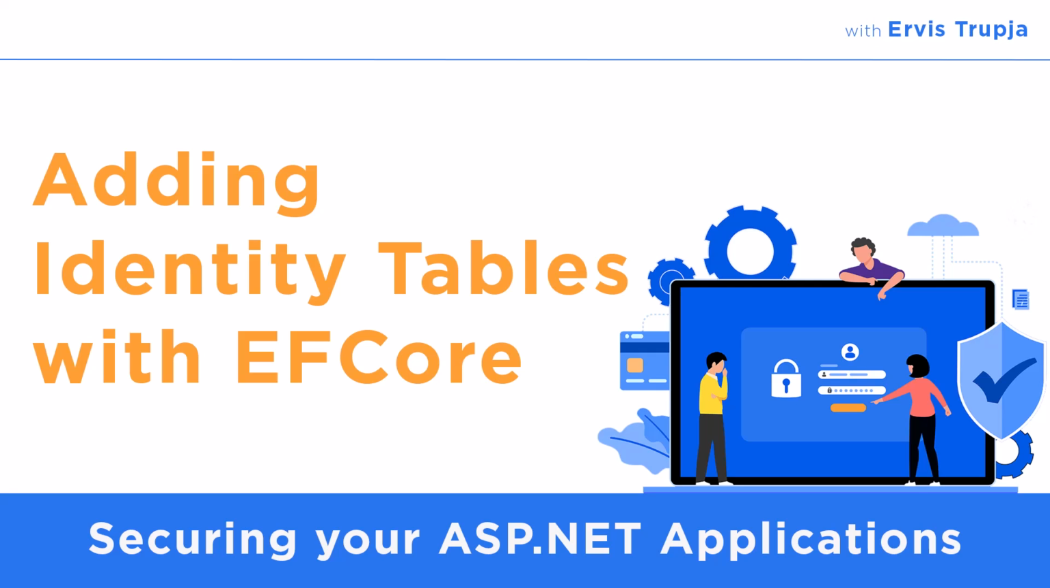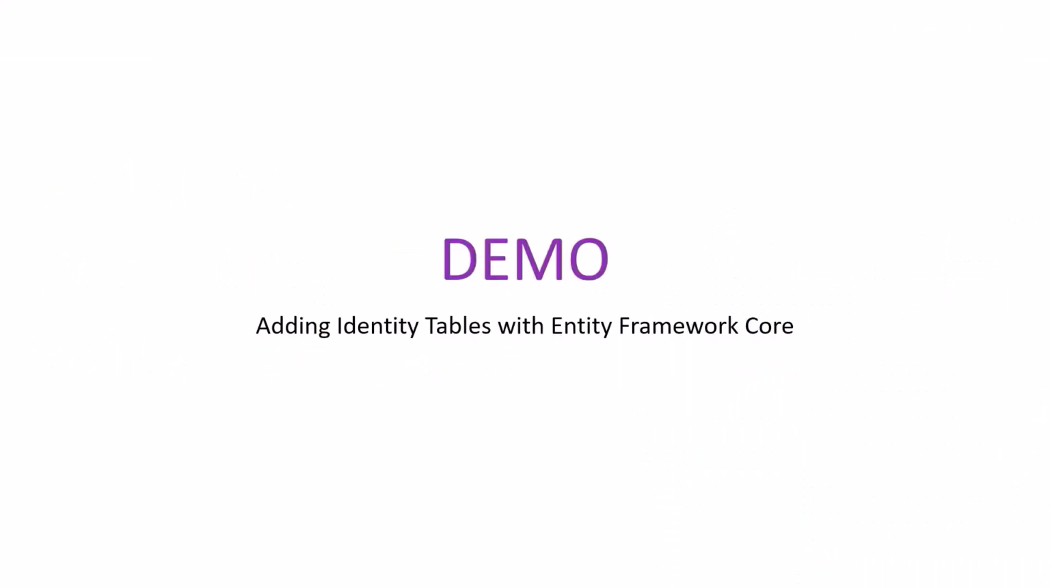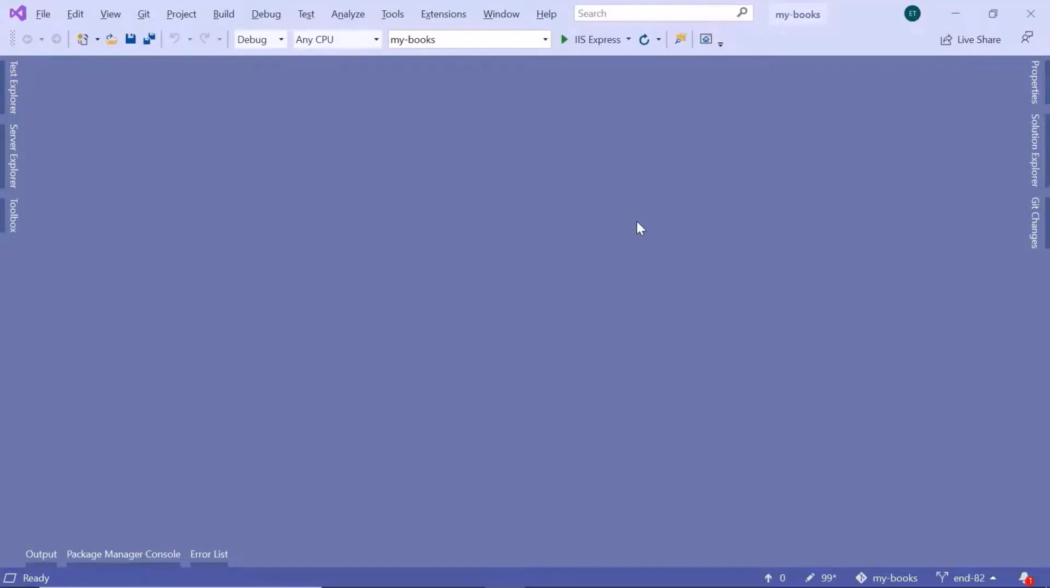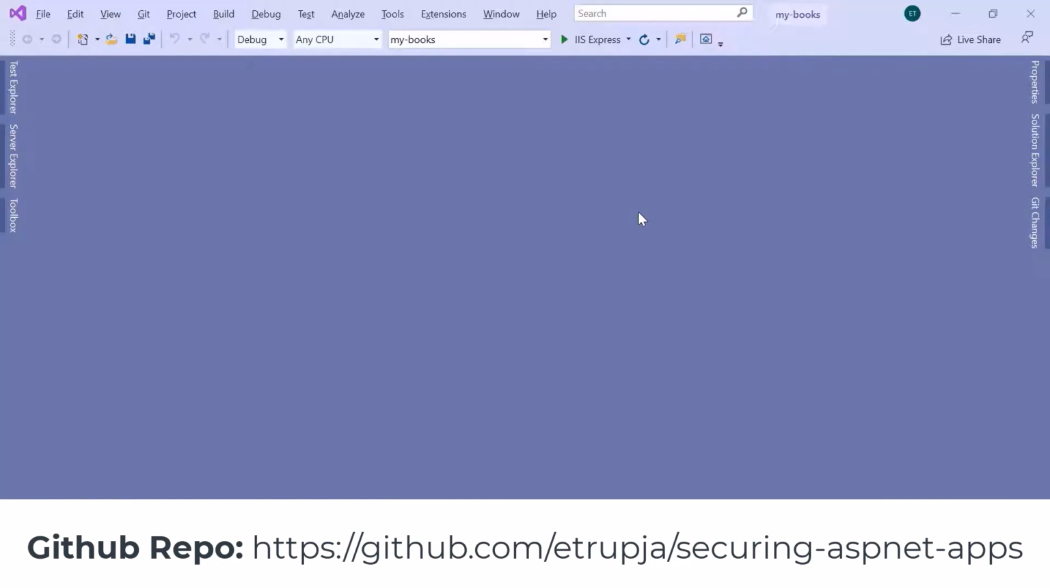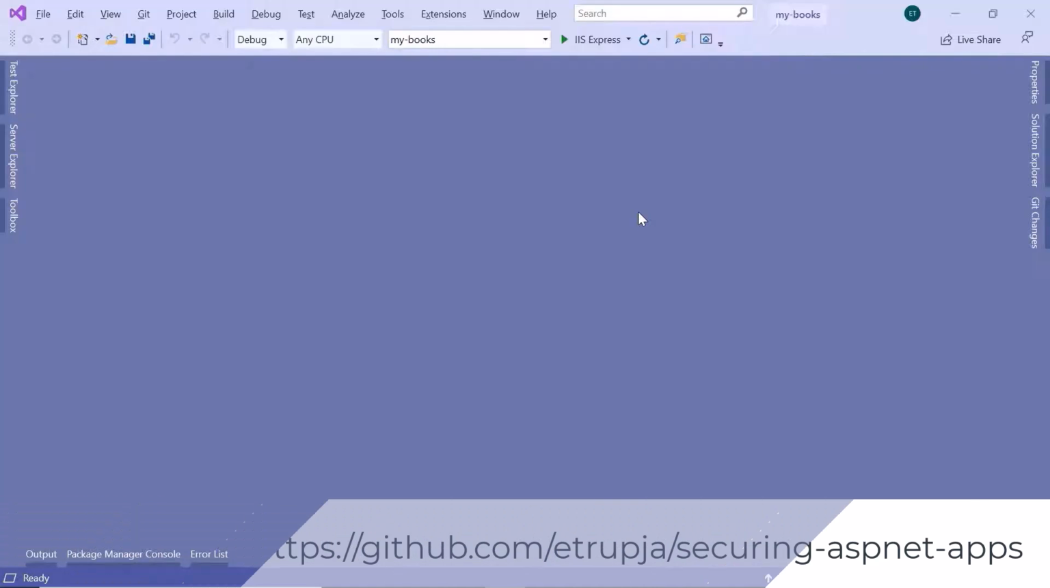For that, let us go to Visual Studio and see it in action. In Visual Studio, the first thing that we are going to do is create a new model that we are going to use for the identity. Now, creating a new model is not necessary, but I'm creating a new model which inherits from the IdentityUser base model, which is the default class used by the identity framework.